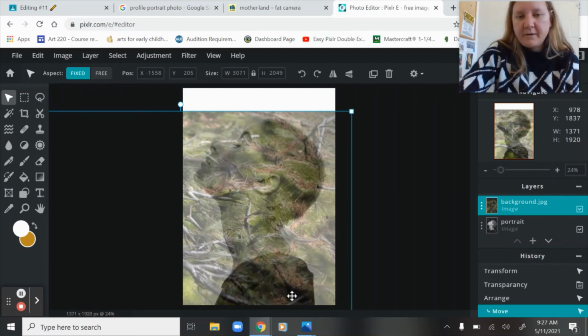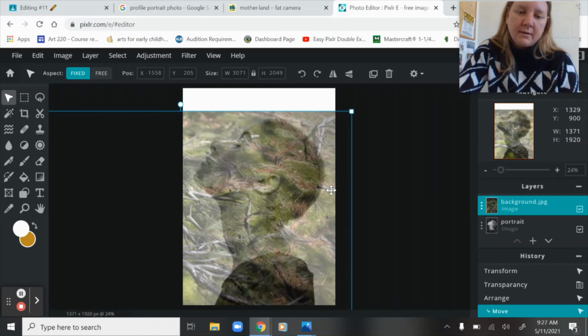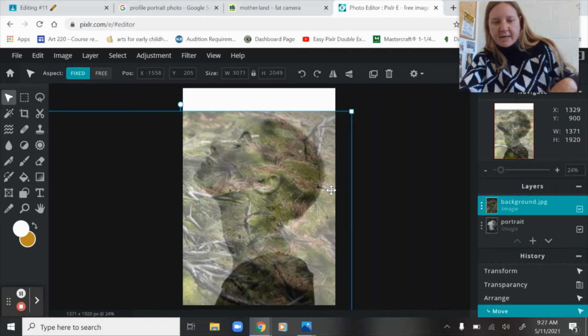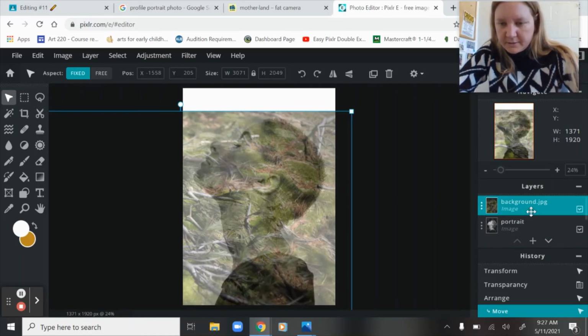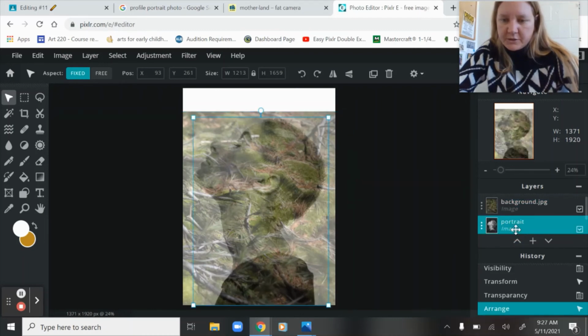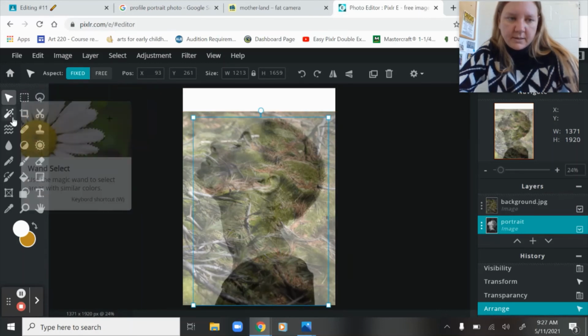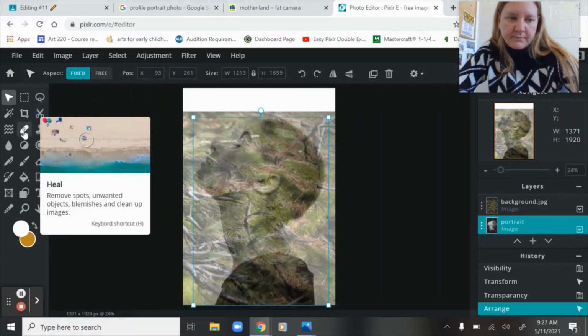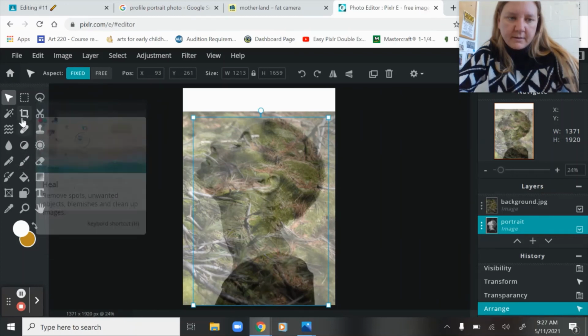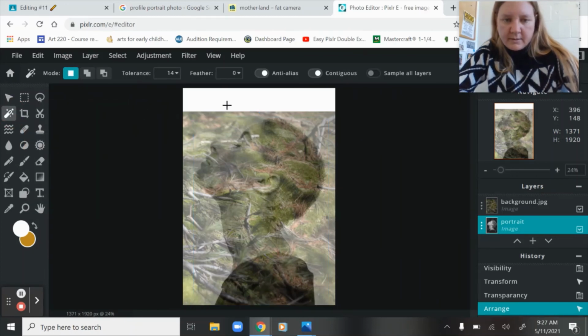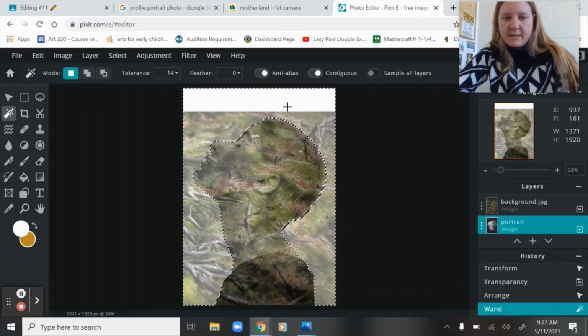All right, this is the very final step. Well, the very final step would be to just jazz it up as much as you want. But what I'm going to do now is I am going to come back to the portrait image and I'm going to select the background of the portrait. So all I'm going to do is I'm going to come to my magic wand. Where is it? Oh, there it is. I'm on my portrait image. I click on the background and it selects everything in the background.